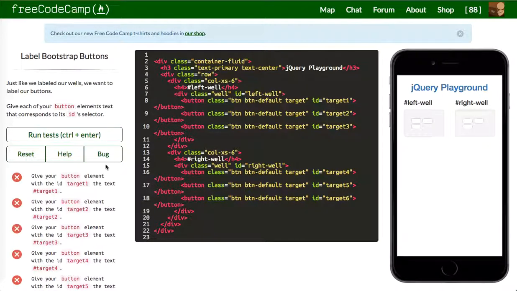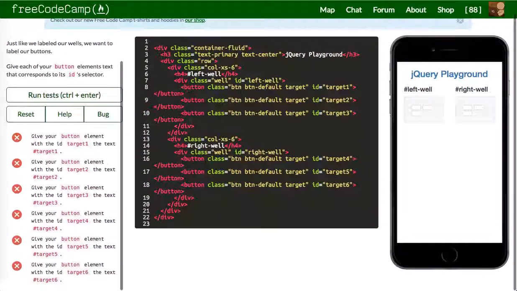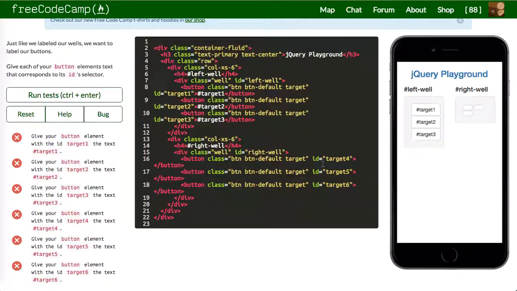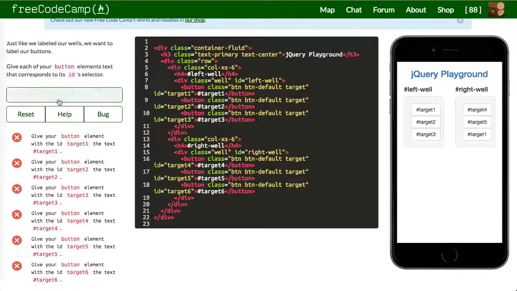Next up, give each of your button elements text that corresponds. So inside of our buttons, we're going to give them some text. We're going to say Target 1, and I'm going to copy and paste this so I don't have to write this as much. Target 2, Target 3, Target 4, Target 5, and Target 6.